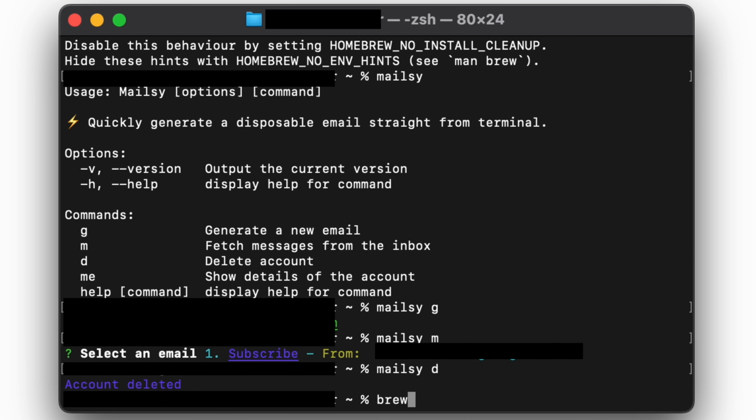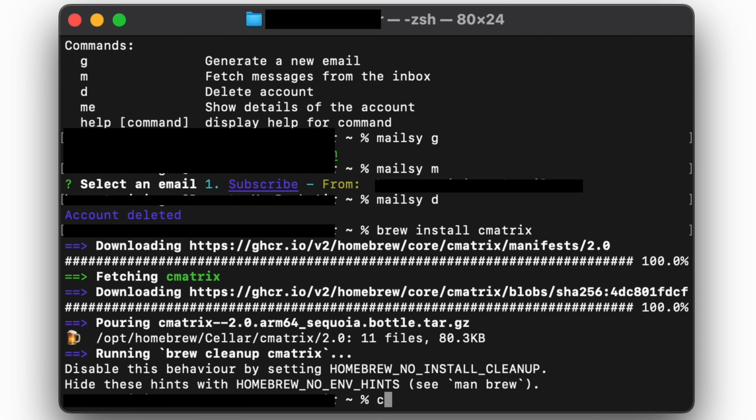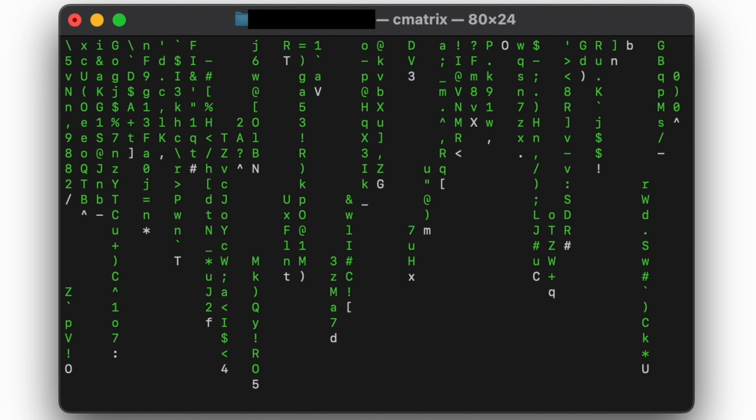Second, cmetrics. That's why we are all here. You know, that thing which allows you to do this. To install it, run brew install cmetrics. After that, run cmetrics and it will happen.